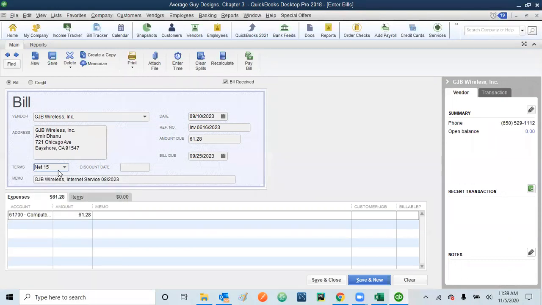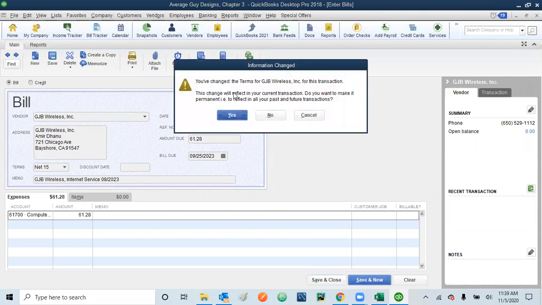So once we create it, you see, you change the bill terms. Previously you needed to pay within 30 days, now you have to pay within 15 days. The system has adjusted the payment date. But once you save it, save and close or save and new, so we have to do more transactions. So save and new. It tells us that you have changed the terms of GJB Wireless. We have changed this term, right? So you say, do you want to keep it for this transaction or do you want to keep it forever? As per the book, we have to do it forever, right? So clicking yes.